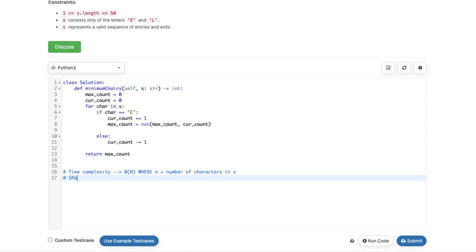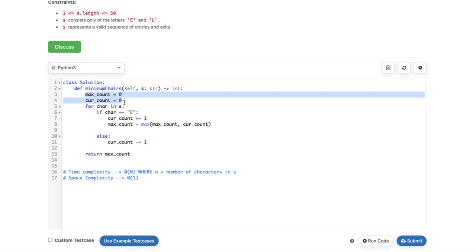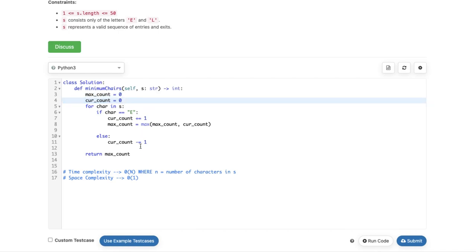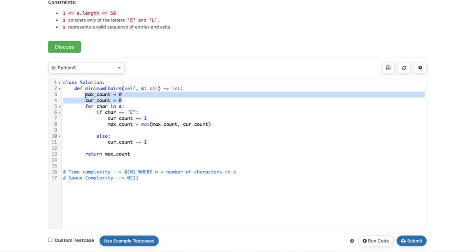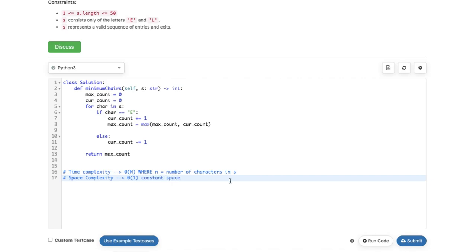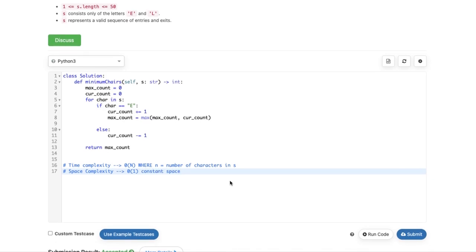Now, the space complexity will just be O of 1. And the reason for that is all we're really storing here is the max count and the cur count. And these don't change given a really big S or a really small S. These are what are called constant variables. So all we're storing is constant space. And there you have it.